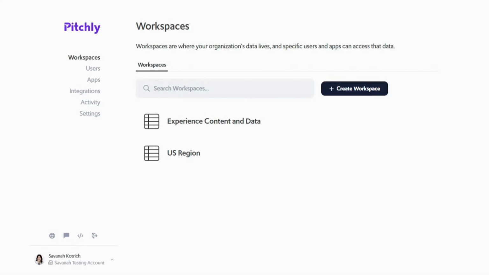The next generation of Pitchly has a ton in store for you. We have new applications, integrations, field types, and better security, as well as control over data and users having access to that data.